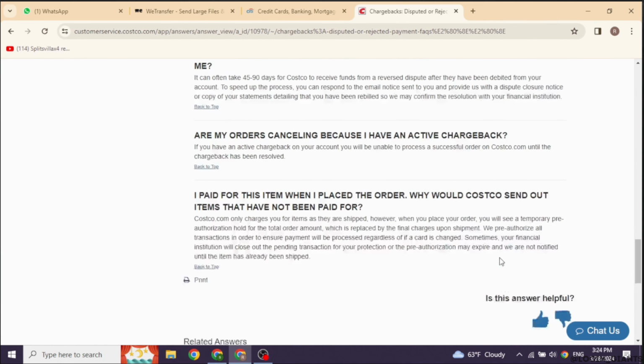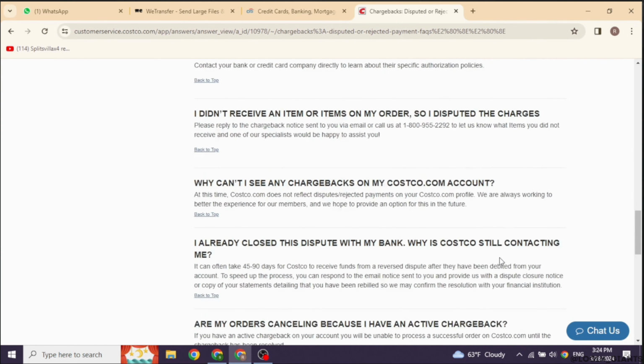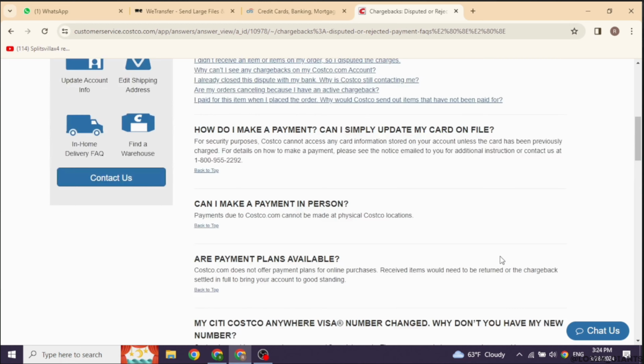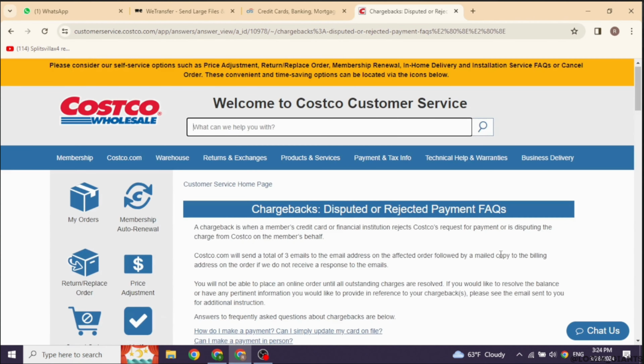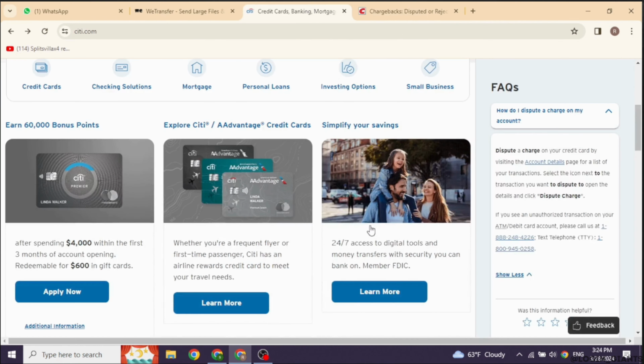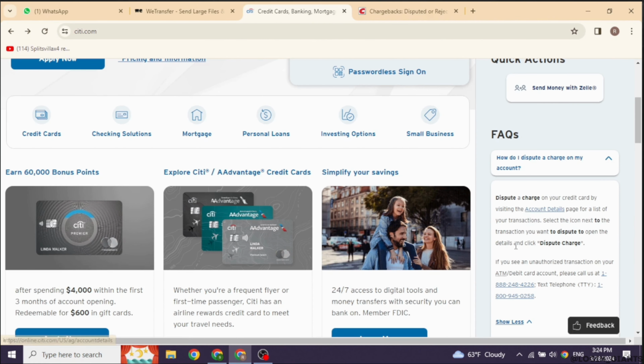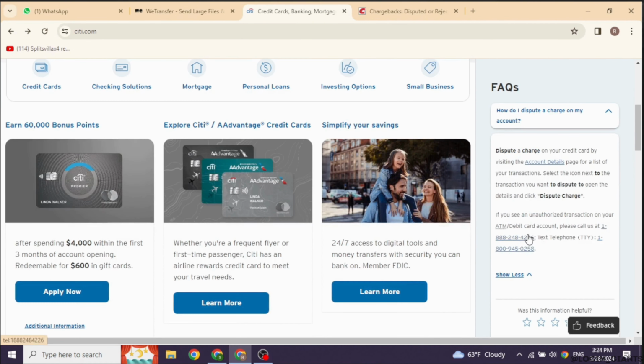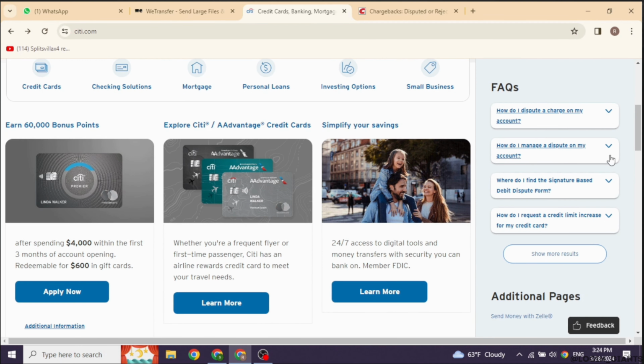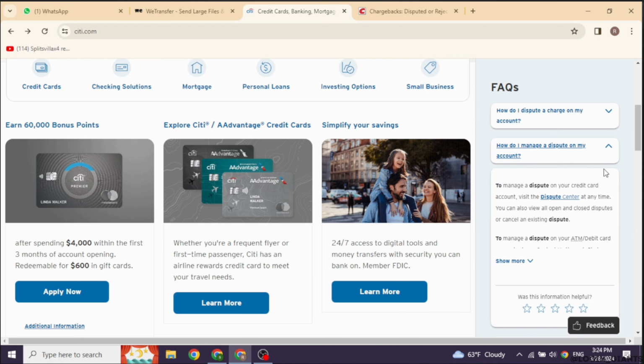After submitting the dispute, you should receive confirmation that it has been received and is being reviewed by the credit card issuer. Be sure to note any reference numbers or confirmation details for your records. Keep track of the status of your dispute. You may receive updates via email, mail, or through your online account dashboard. If necessary, follow up with the credit card issuer for any additional information that may be required.